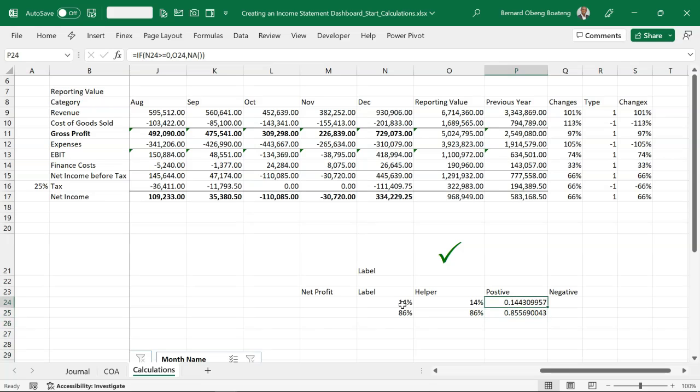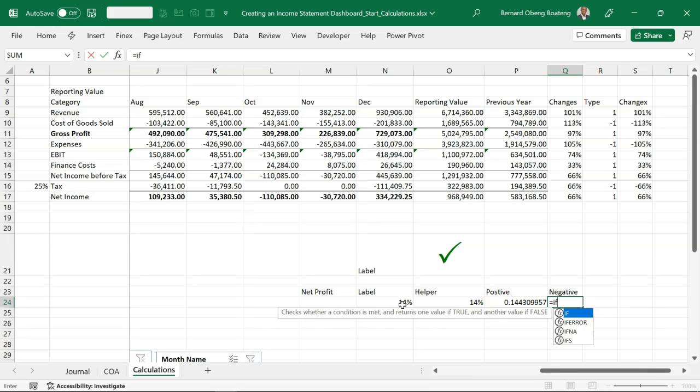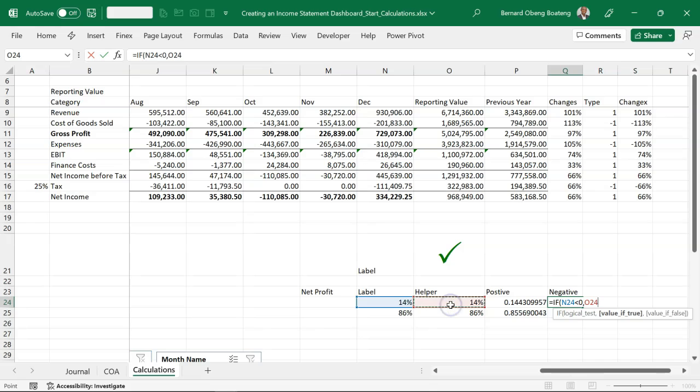It's going to be the same calculation, but this time around we'll switch. So if this label is less than 0, then bring that, otherwise NA. I'll close this, and then copy this down. So again, I'll switch this up. Okay, so we have something like this.